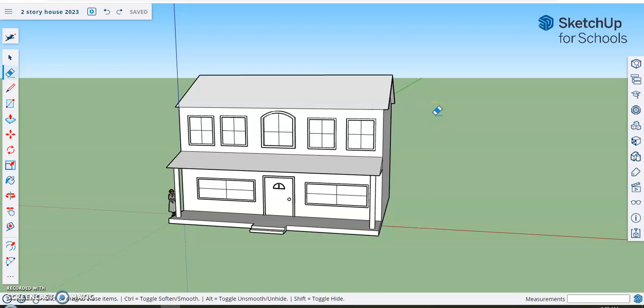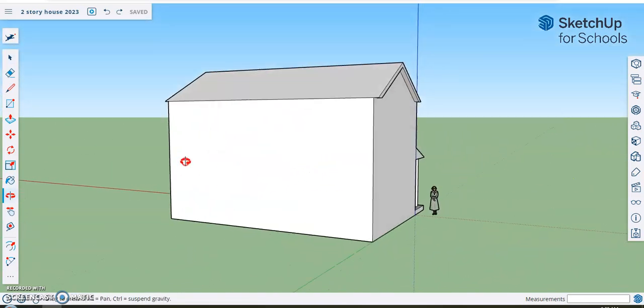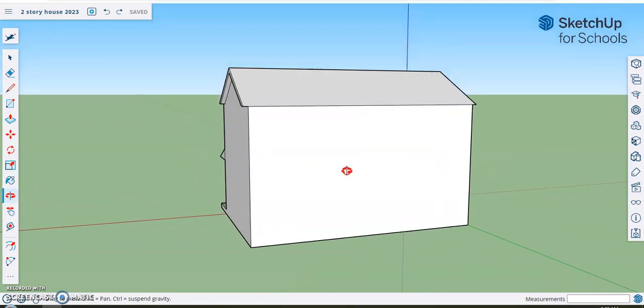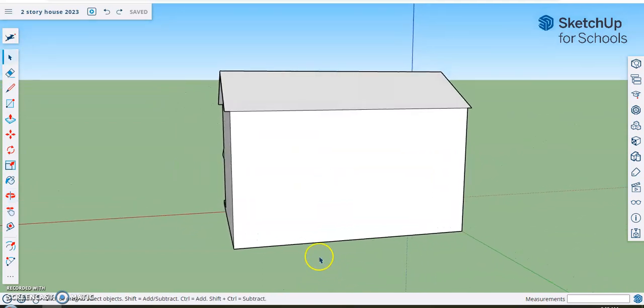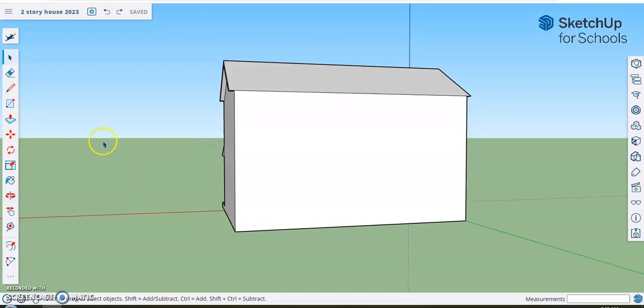Hi everybody, in this video we're going to make a back deck or a back patio for our two-story house. Our first step is to get the selection tool, and we are going to rotate now to the back of the house. Now hopefully by this video you've added some windows to the back. If not, that's okay. But I'm going to make a nice sliding glass door and a nice backwood deck for this house. So first let's make the deck or the patio.